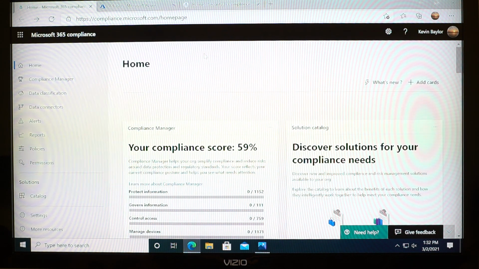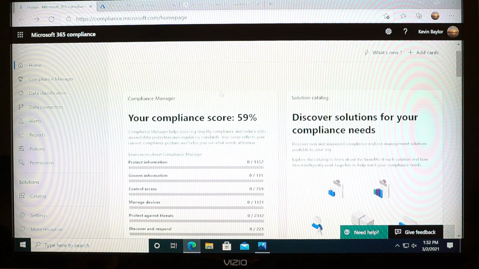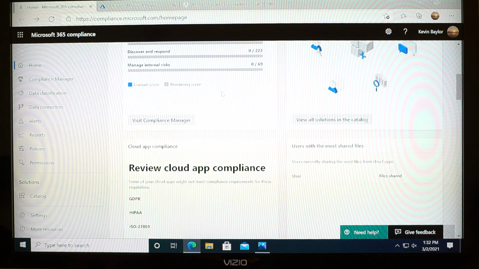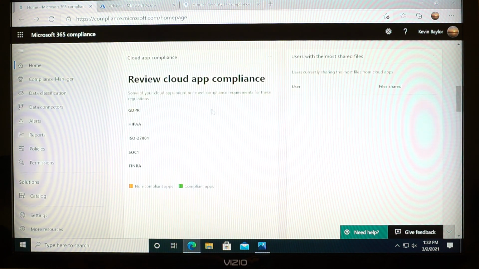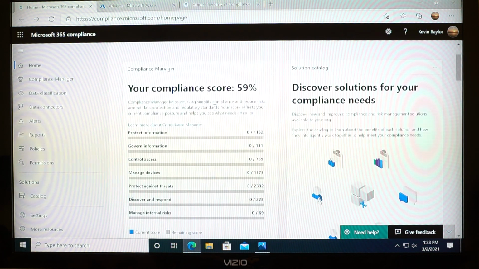These little tidbits will pop up depending on what your score is and what compliance that you need to worry about. If it's GDPR, you're going to have certain sets of criteria. If it's HIPAA, PCI, SOC 1, those are all going to have different policies that this is going to be judged off of.